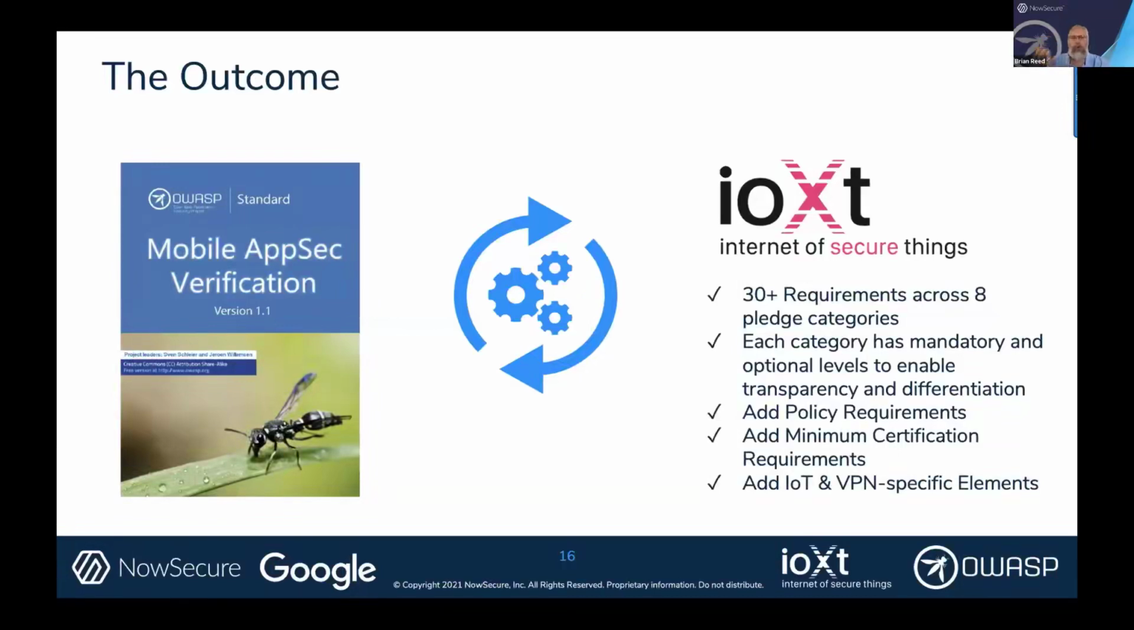That's not the premise of OWASP, to certify people. But the premise of the IoT world is to certify people. So we build on MASVS and MSTG, and we actually create certification requirements. And then, of course, there were some things that are kind of unique to IoT and VPN.